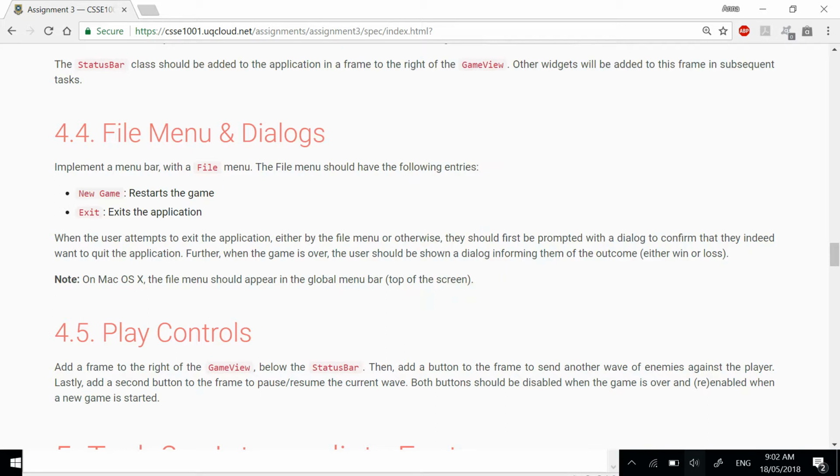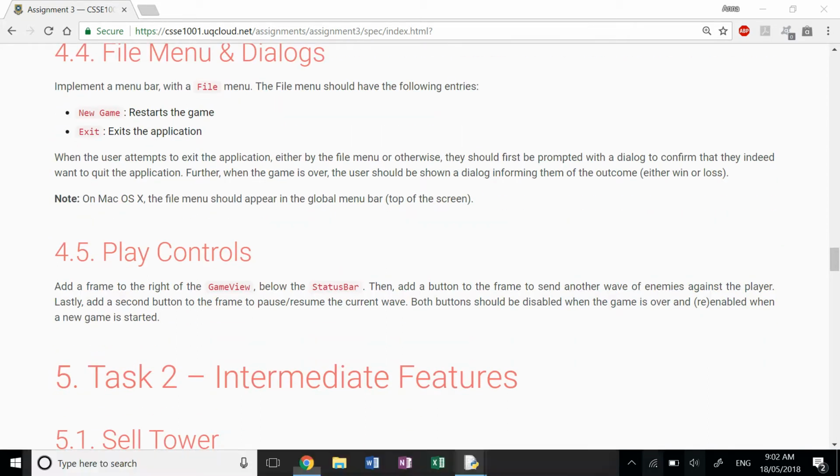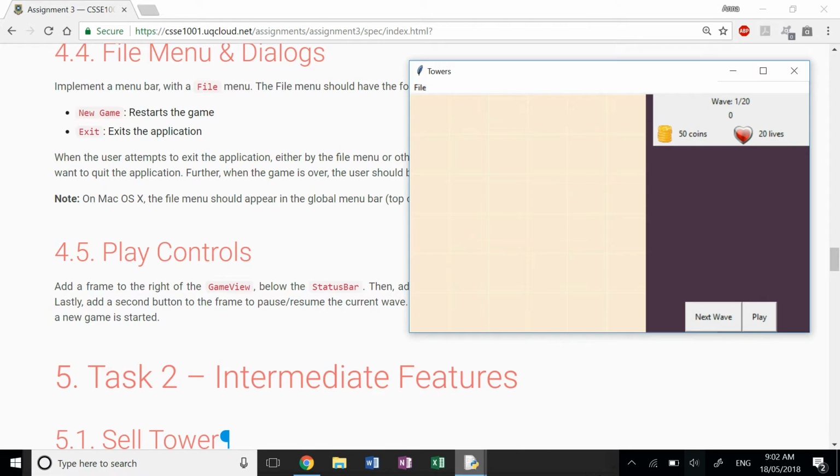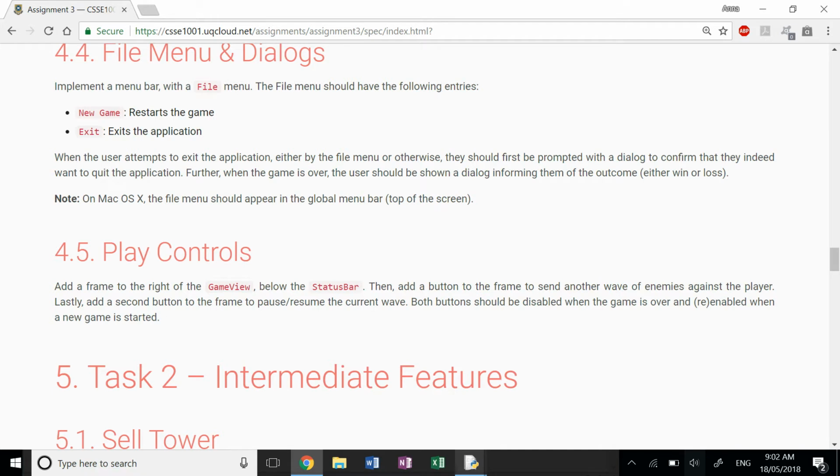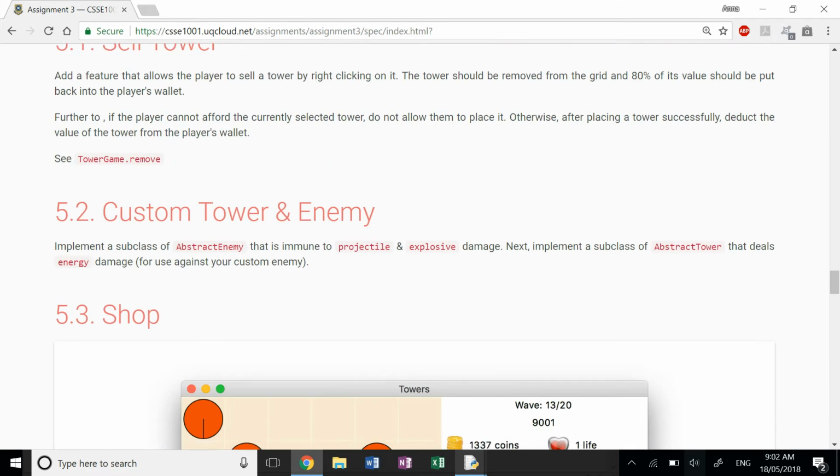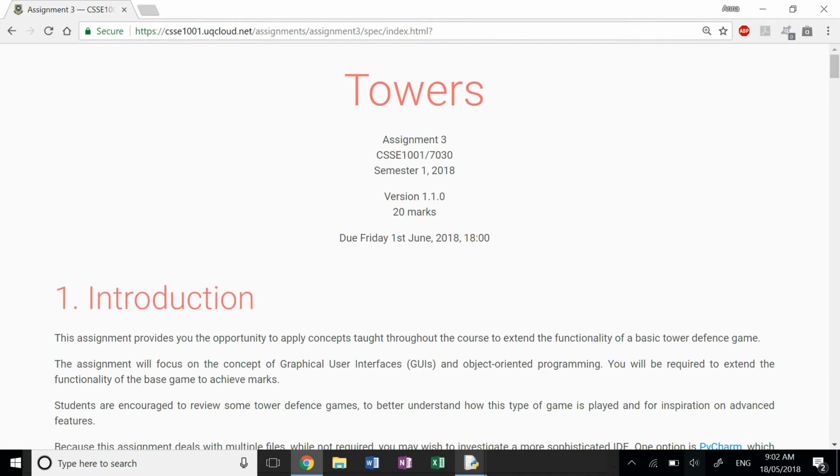And yeah, last thing is the play controls. The play controls are down here, the next wave and play. The next wave just queues the next wave along. And with play pause, when you hit the pause, the game pauses and you can see that text changed. So add a frame to the right of game view below status bar, then add a button to the frame. Again, have a read of this. It's very helpful.